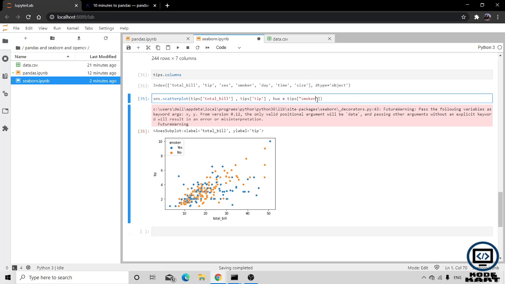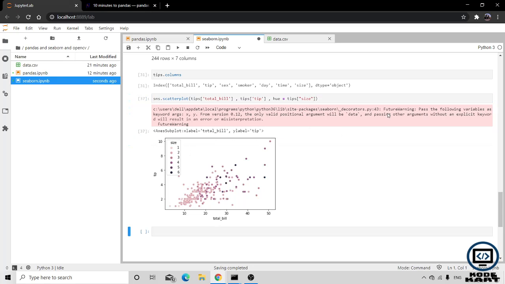You can pass sex here, you can pass size, you can change the tips also, you can generate a cloud of data and study it accordingly, and you can generate different types of graphs with the help of Seaborn. So this is just a basic introduction to pandas and Seaborn.